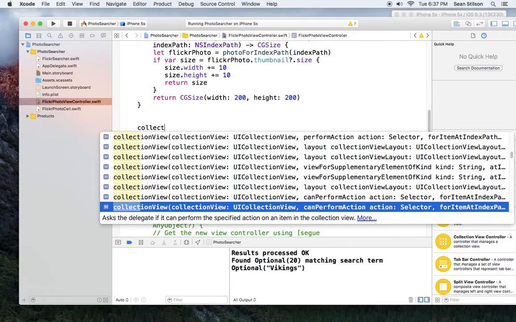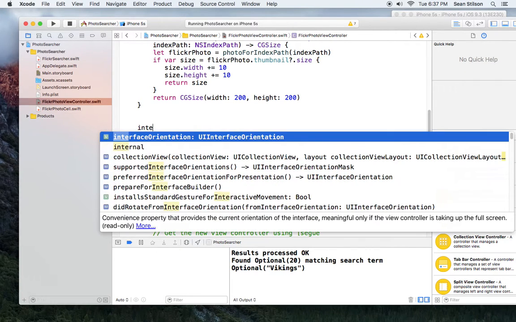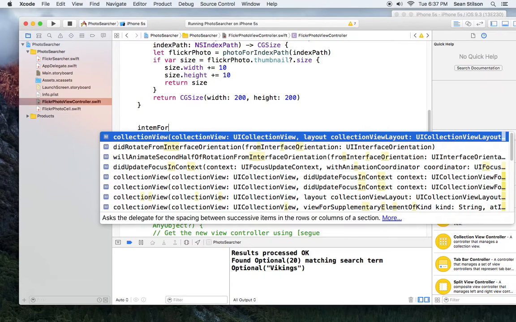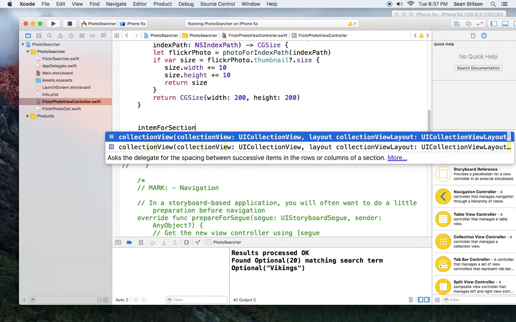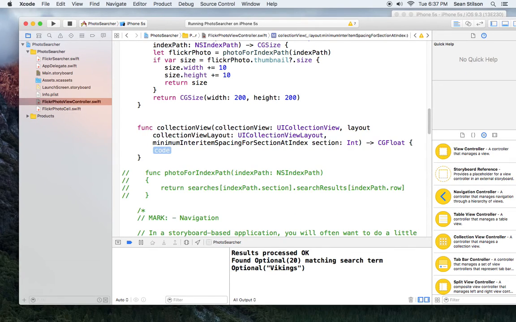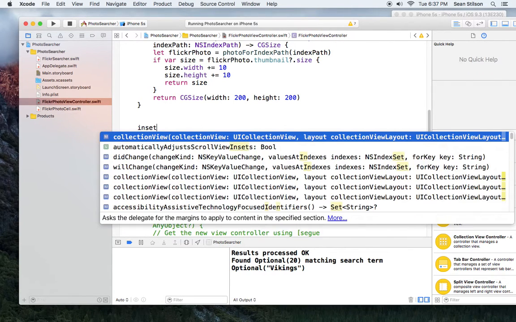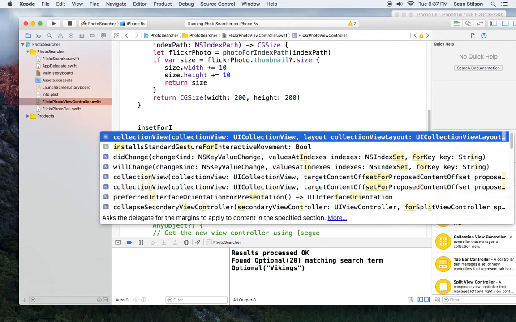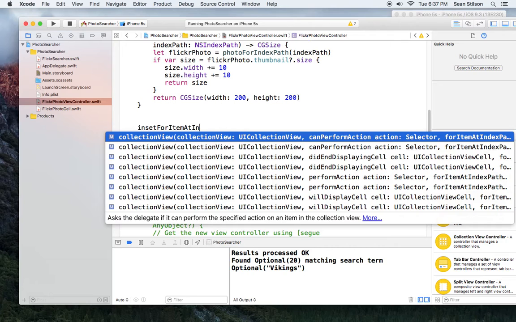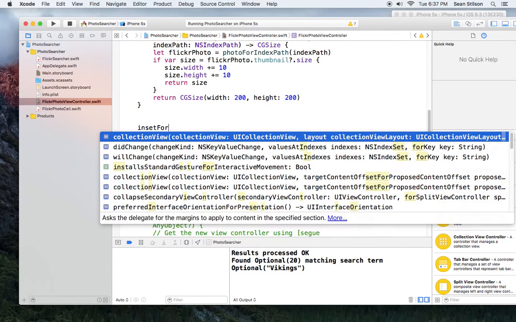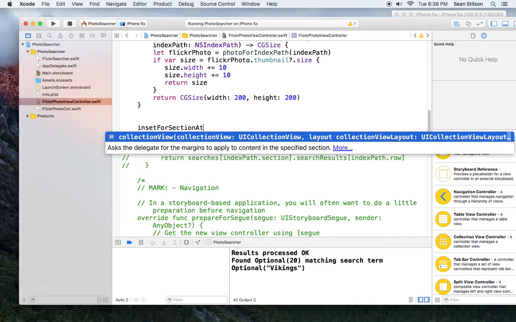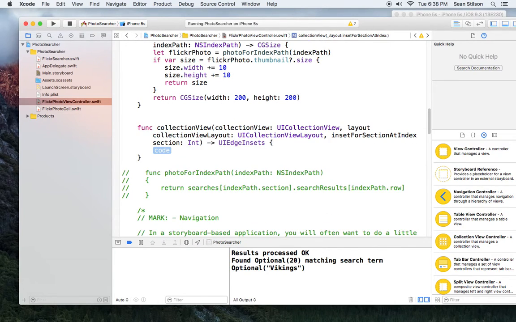I'm going to go back to where it was. You've got an extra M in there, item. It looks like it might have found it though. Let's see. That's messed up. Minimum interitem spacing for section and index. No, what was it? Inset for item at index for section, I think it is actually. And then you end up with that.